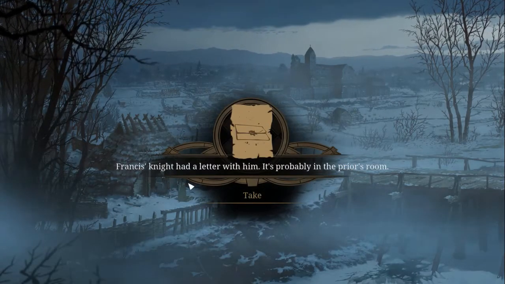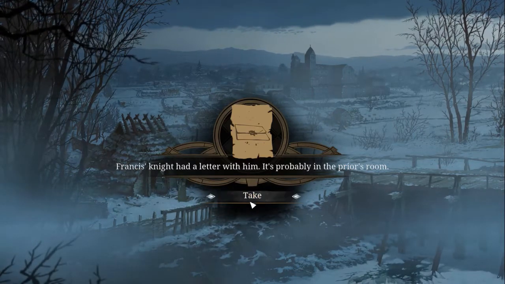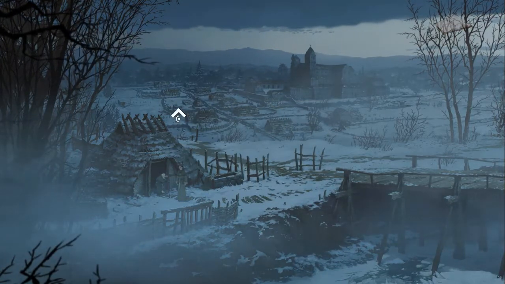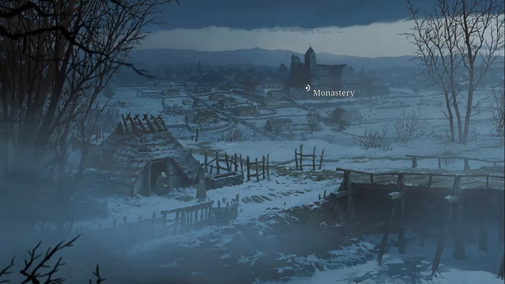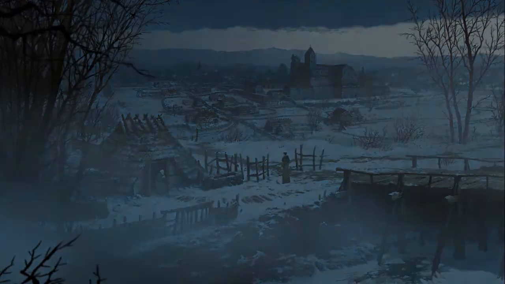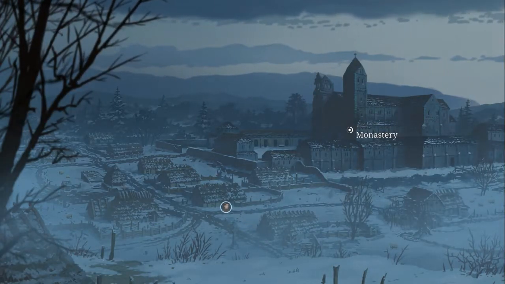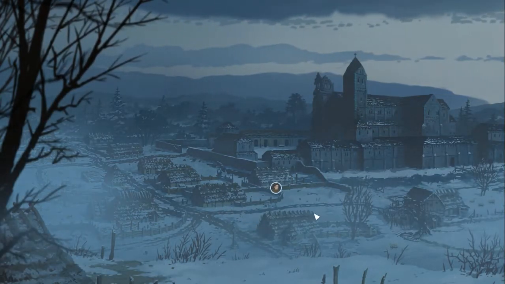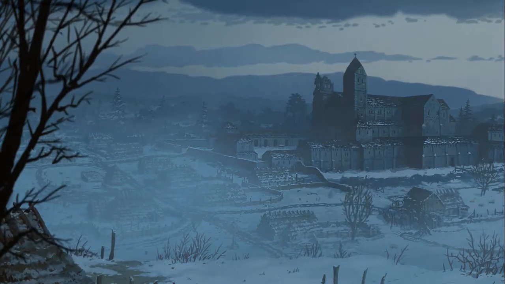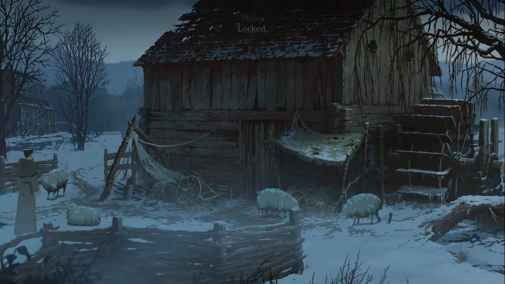Francis's knight had a letter with him. It's probably in the prize room. Let's go to the monastery then. It's far away from sharing. Okay, cool. Let's do it. Locked.